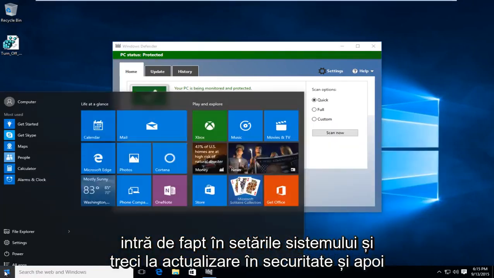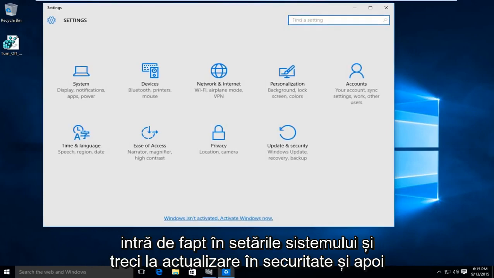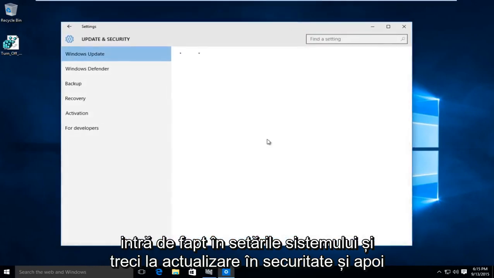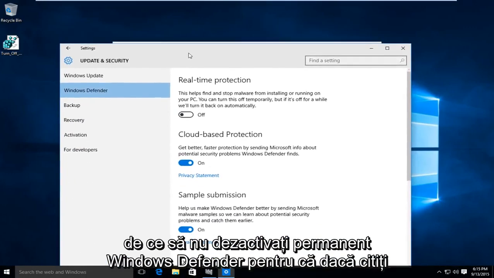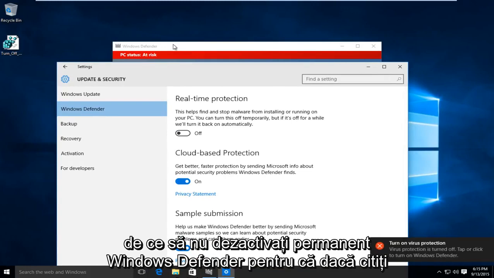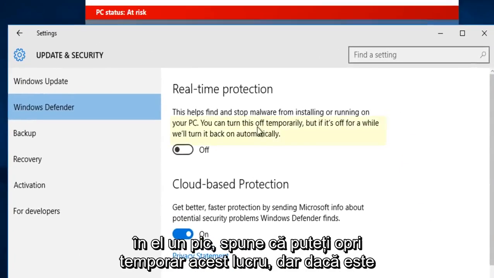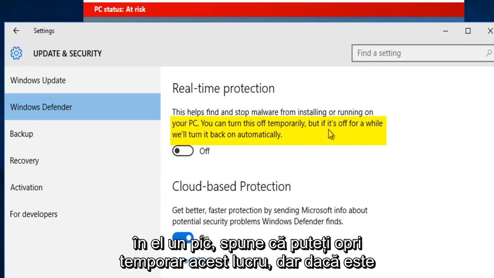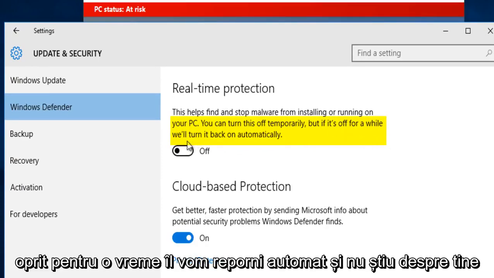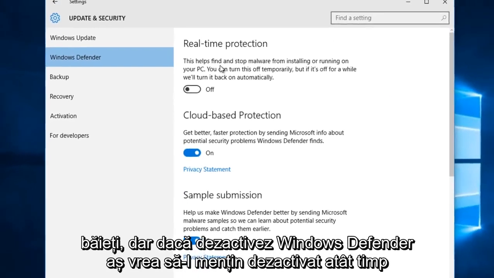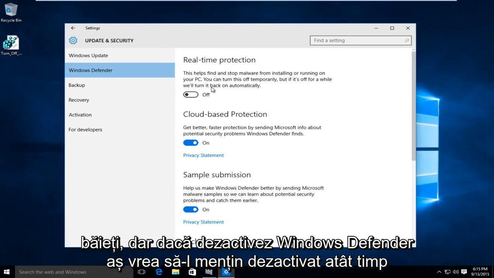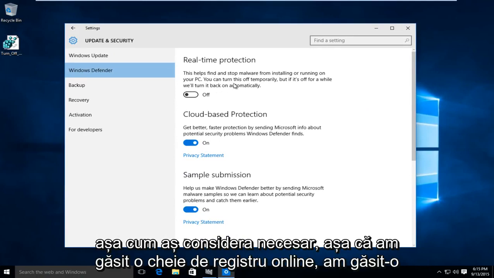If you actually go into the system settings and you go under update and security, and then underneath the Windows Defender tab, and you disable real-time protection, it's really not going to permanently disable Windows Defender, because if you read into it a little bit, it says you can turn this off temporarily, but if it's off for a while, we'll turn it back on automatically. And I don't know about you guys, but if I disable Windows Defender, I would want to keep it disabled as long as I would deem necessary.